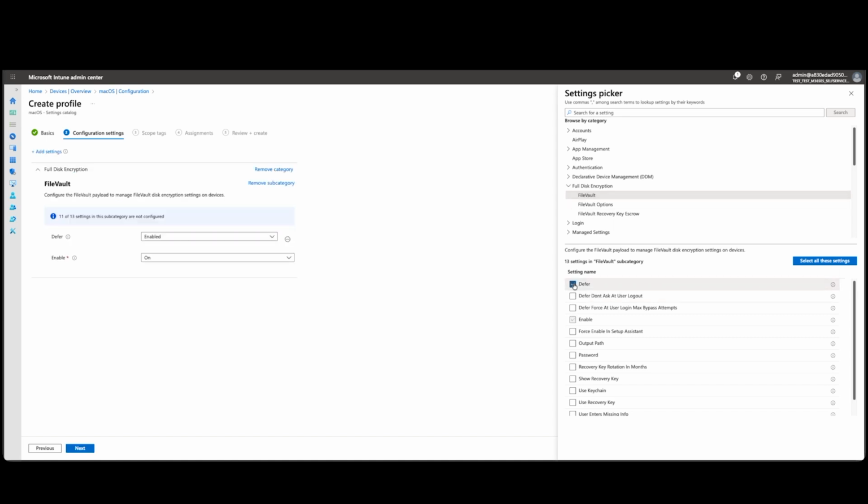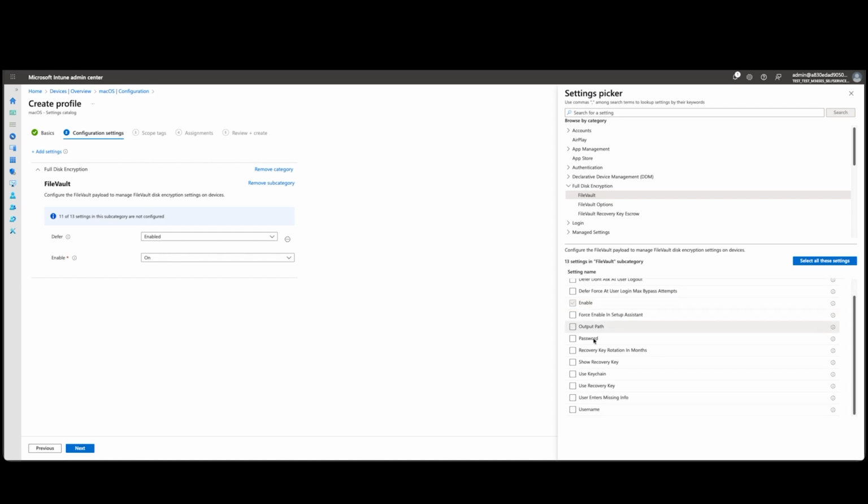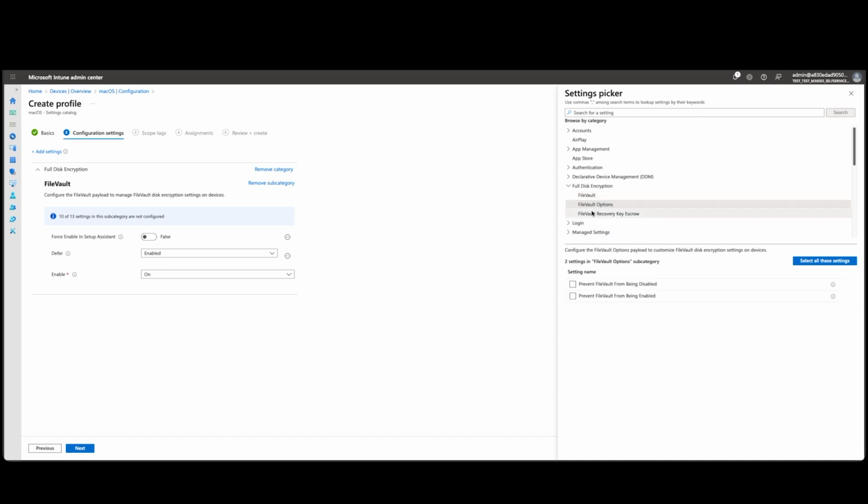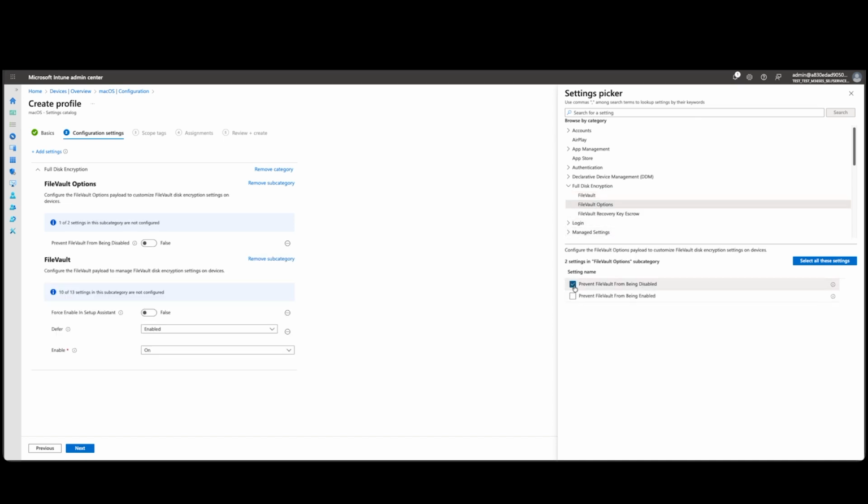It is mandatory to have defer. Enable is selected by default. We will first force enable during the setup assistant. This is important because this will avoid your user being able to disable it. It will make the configuration mandatory during the setup assistant. The next configuration under the FileVault option is to prevent the user from being able to disable FileVault as soon as it's activated. So this is usually what we want here.